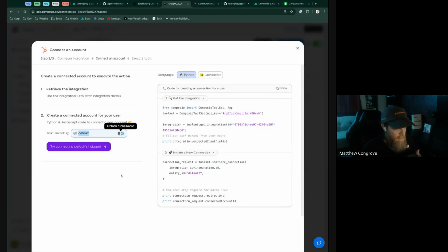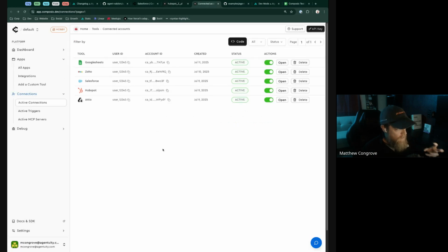What you're going to pass in is the user ID. This is the user ID that you keep track of, right? So whatever system you're using to connect your end users through the agent to the system. If you're just dealing with your internal Salesforce, you can just keep it default. It's pretty easy. You would connect to this HubSpot and it's just going to pop open the OAuth for HubSpot, and it's going to save that connection with that authentication here inside of Composio.